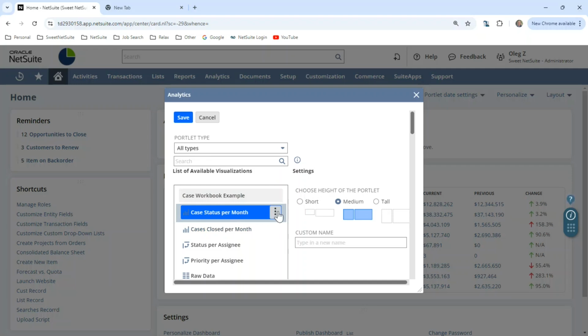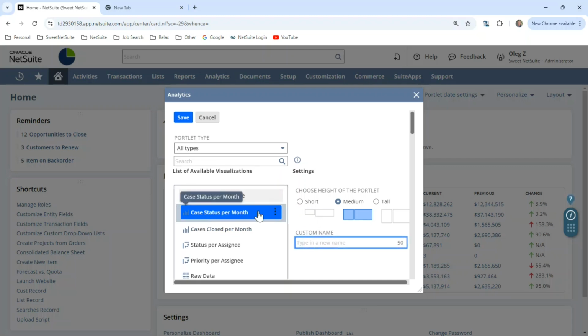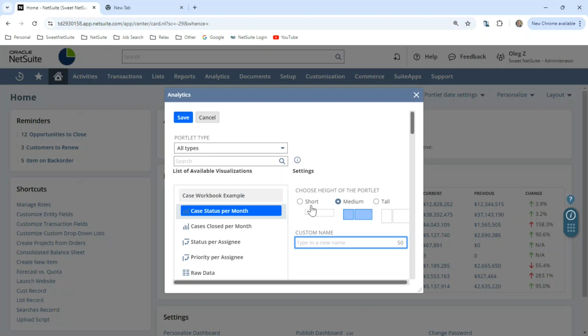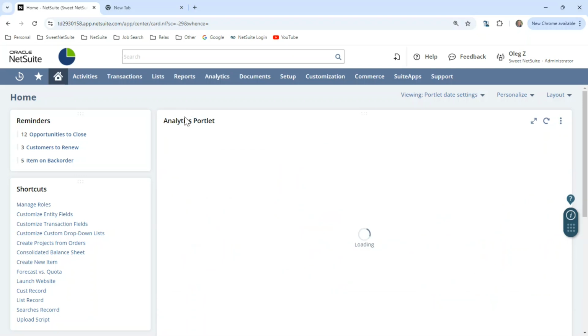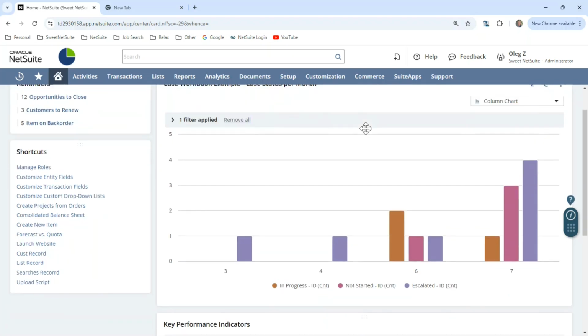And once you select it, there are different options. You can open them in the workbook to see before you do that, just to make sure that you do that one. And once you're satisfied, you can give a specific name that you want. So you will overwrite this name if you don't like it. You can always do that. Short, medium, tall, how much space you have. And that's it. You can just click save. And now you will see this portlet show up right here. Okay, that's very cool.